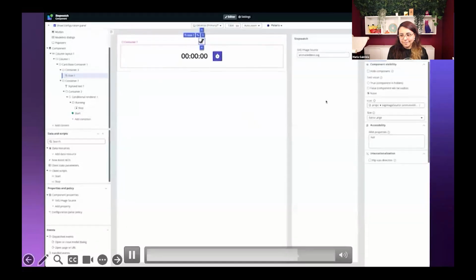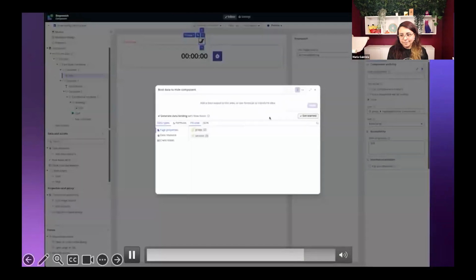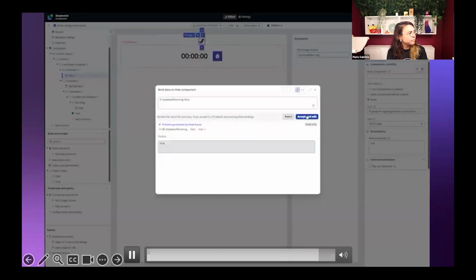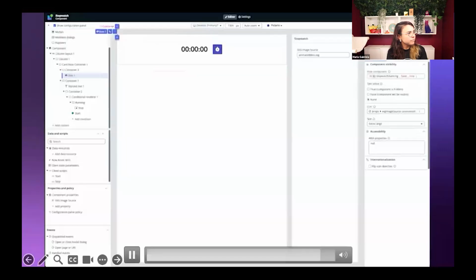And finally, we're going to do one really cool thing. We're going to go into component visibility for the icon. I am going to click on bind data or use scripts, and I'm going to generate data binding with Now Assist. I want Now Assist to make it so the dinosaur only shows up if stopwatch running is false. So I'm going to type in here if stopwatch running false. I'm going to hit enter. We're going to go ahead and click accept and edit, hit apply, and hit save.